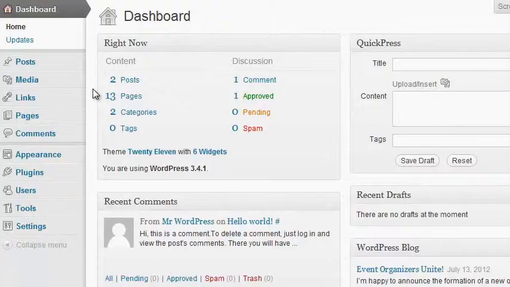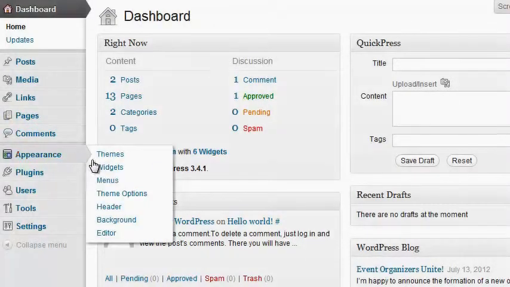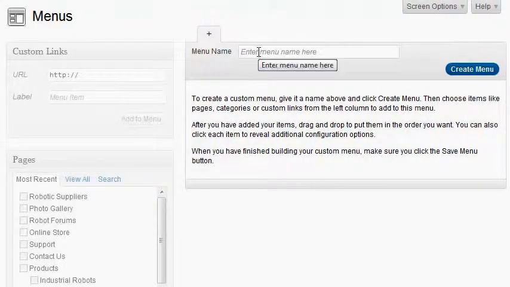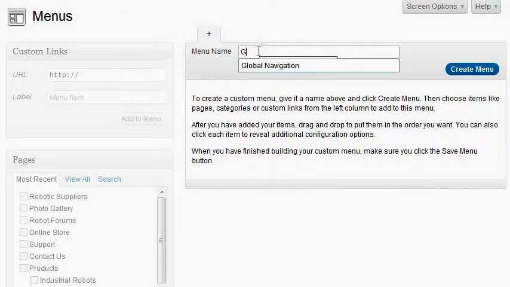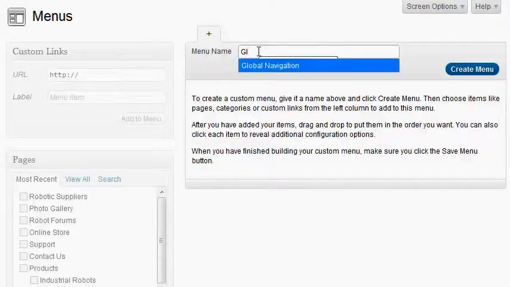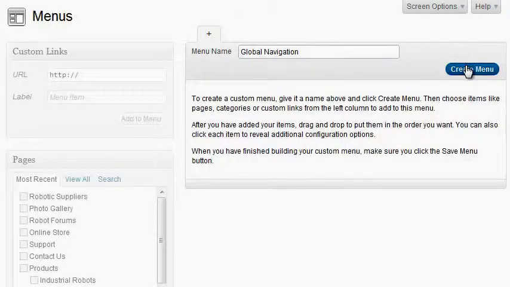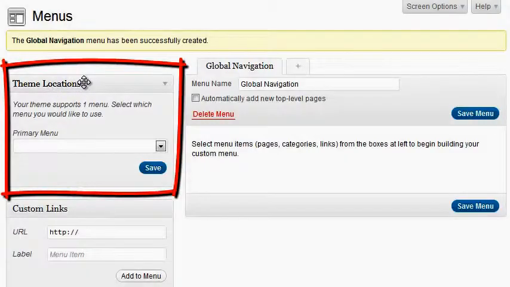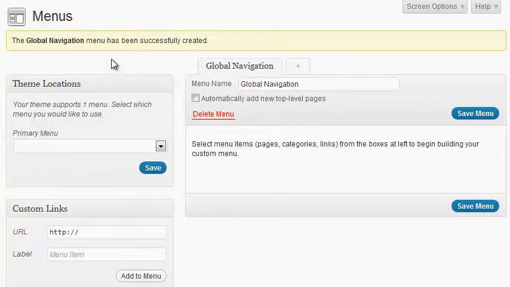In your WordPress dashboard, let's go to Appearance, Menus. The first thing we need to do is make sure your current theme supports menus. Most of them do, but you never know. To do that, simply create your first menu. We'll call it Global Navigation. Create Menu. Now we see in the Theme Locations block, it says your theme supports one menu. So we're good to go there.